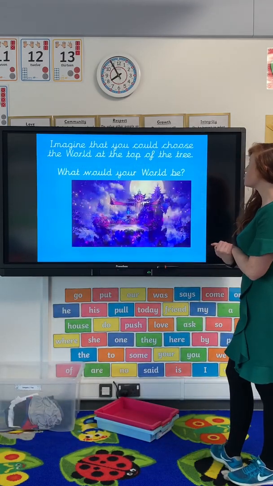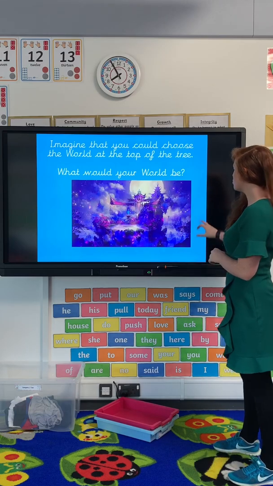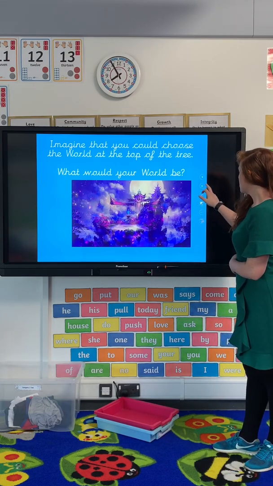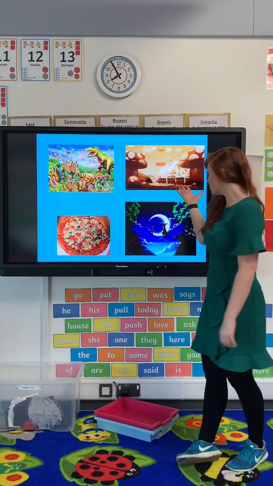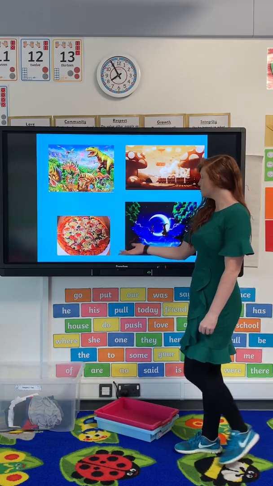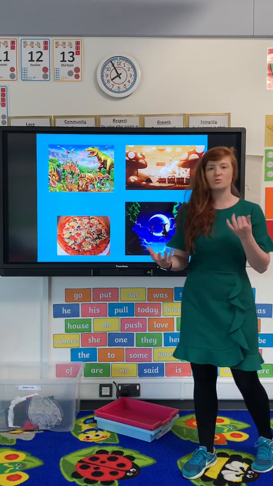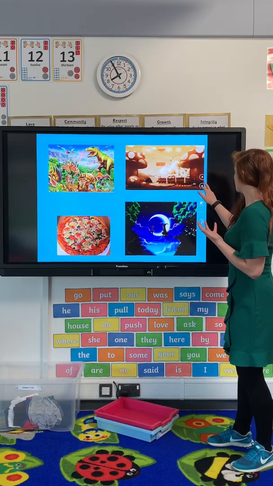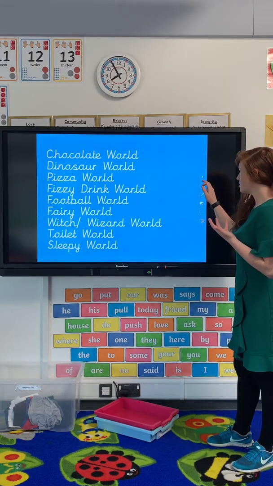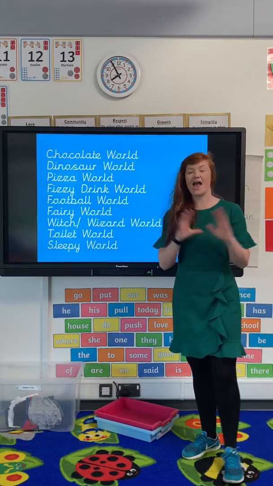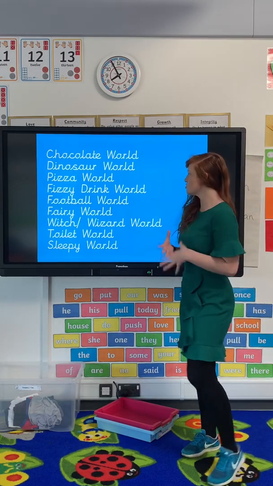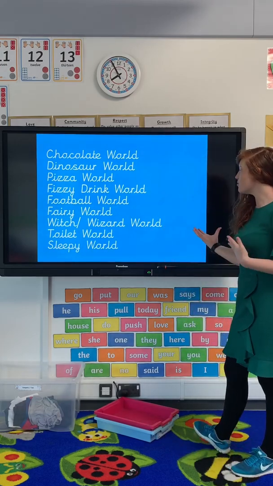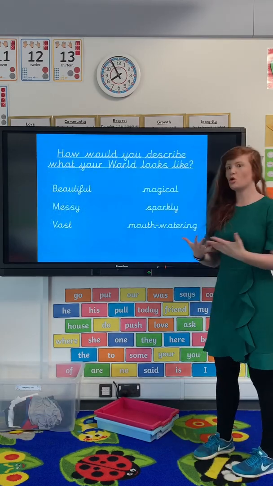So imagine that you could choose the world at the top of the tree. What would your world be? So would it be dinosaur world? Would it be chocolate world? Pizza world? Would it be a magical world where witches and wizards live? Would it be fizzy drink world where every single thing is a fizzy drink? Even the people are fizzy drinks, your favourite ones. Could it be football world, fairy world, toilet world?